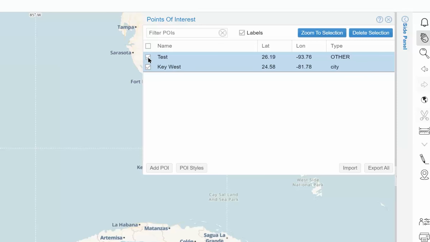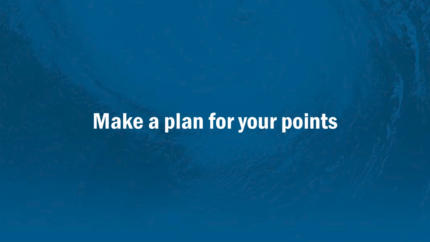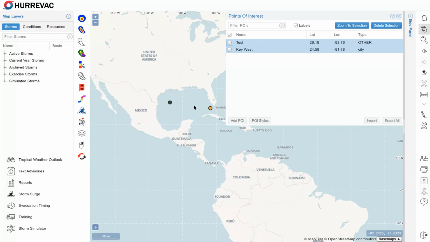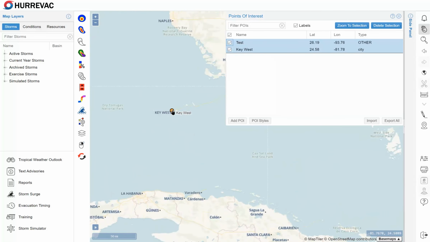And you see the checkbox to the left of the name shows that it's turned on. Now the next time I log into HURREVAC, these would probably be unchecked. So I would check them again to add those points to the map. And note that as I zoom out and zoom back in, I do have to be zoomed in to a particular level to get that point to appear and then to get that label to appear.